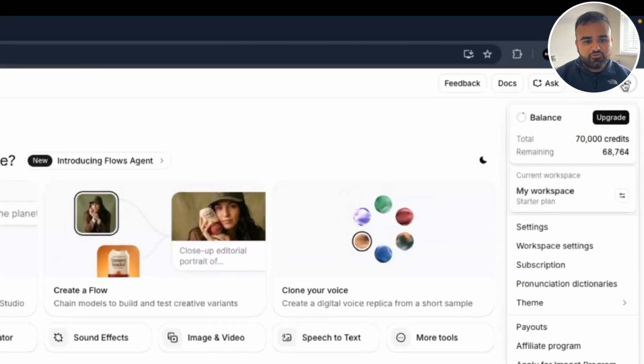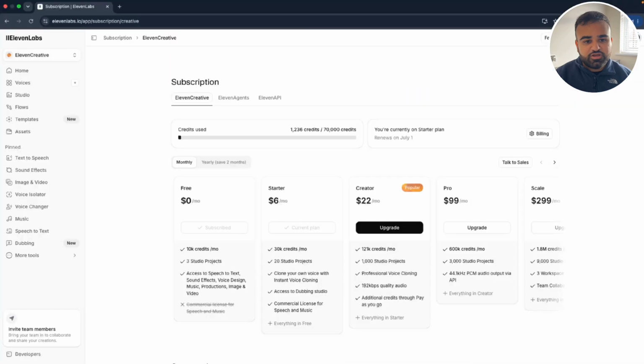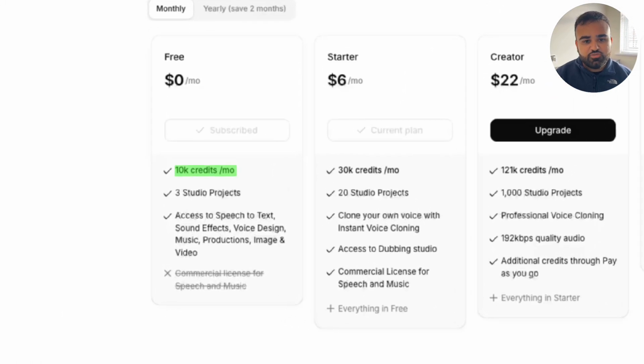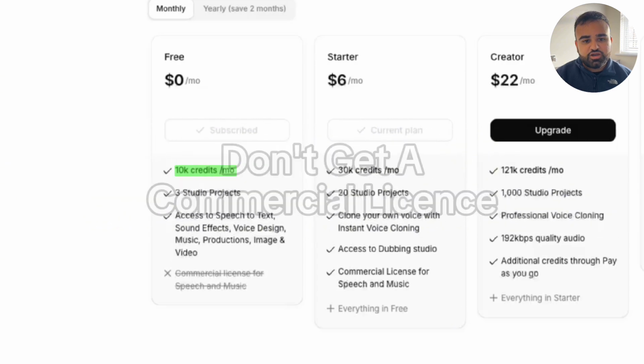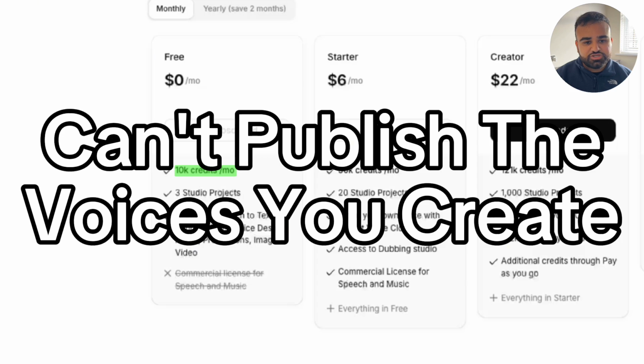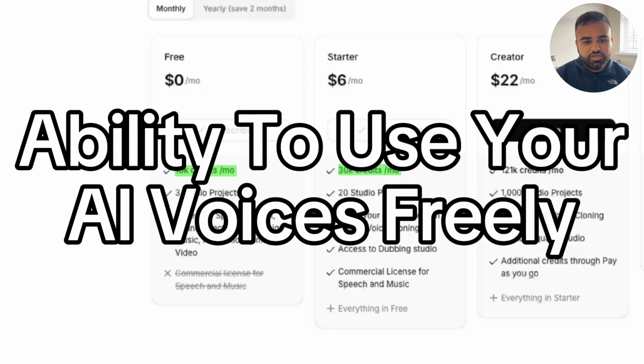If we click on our profile in the top right, then click upgrade, you'll see that on the free plan you only get 10k credits per month, which equates to roughly 10 minutes worth of voice generation, and you don't get a commercial license, which means you can't publish the voices you create. For just $6 per month, you get 3 times the number of credits and have the ability to use your AI voices freely with the starter plan.